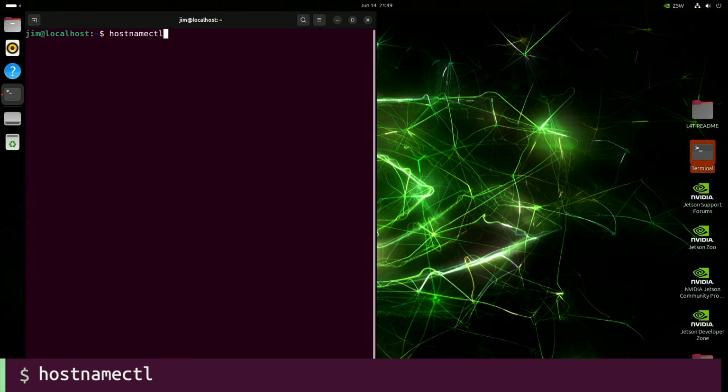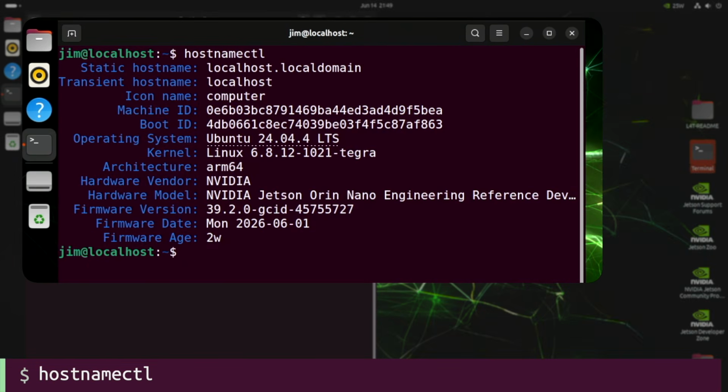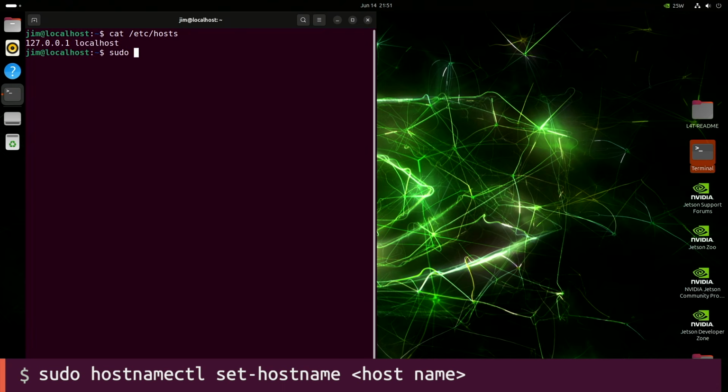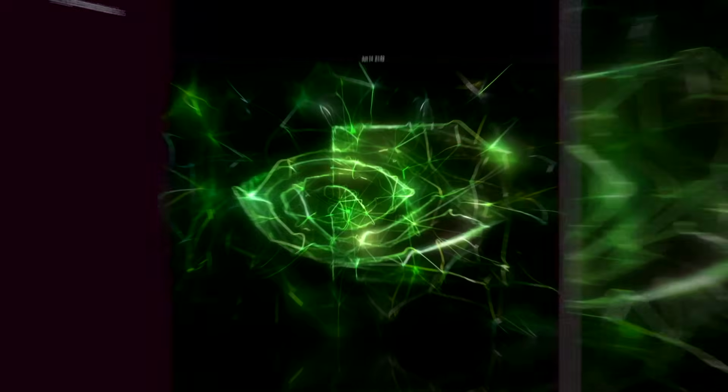Choosing preconfig during setup set the hostname to localhost. Here's how to go about changing it. Note that hostnamectl lists all the vitals about the system, including the firmware version. Use the set-hostname command to set the hostname. You will need to reboot the system for changes to take effect.